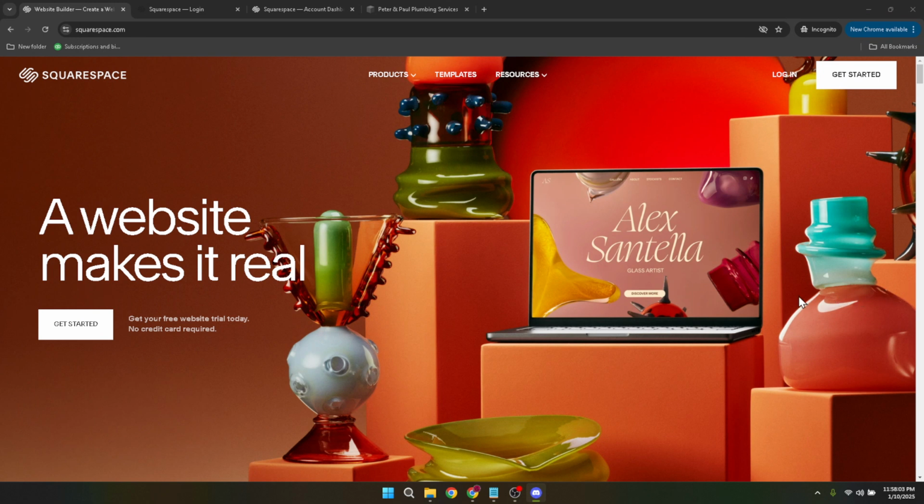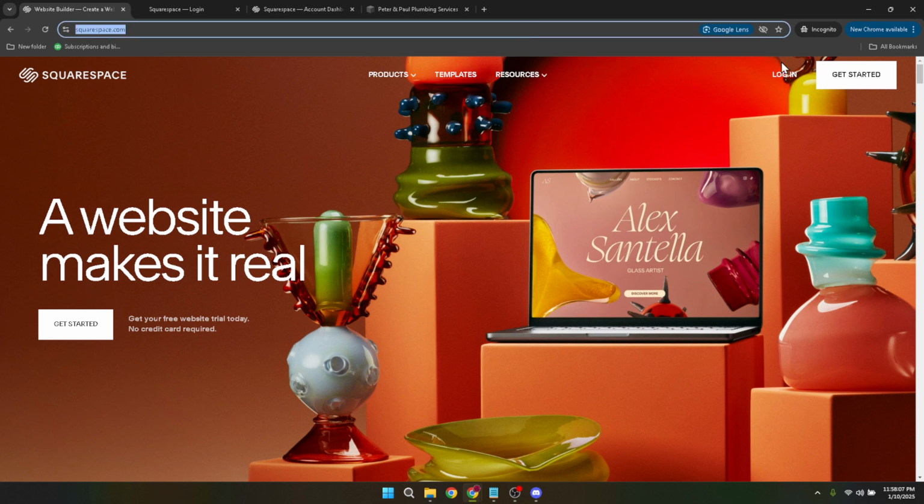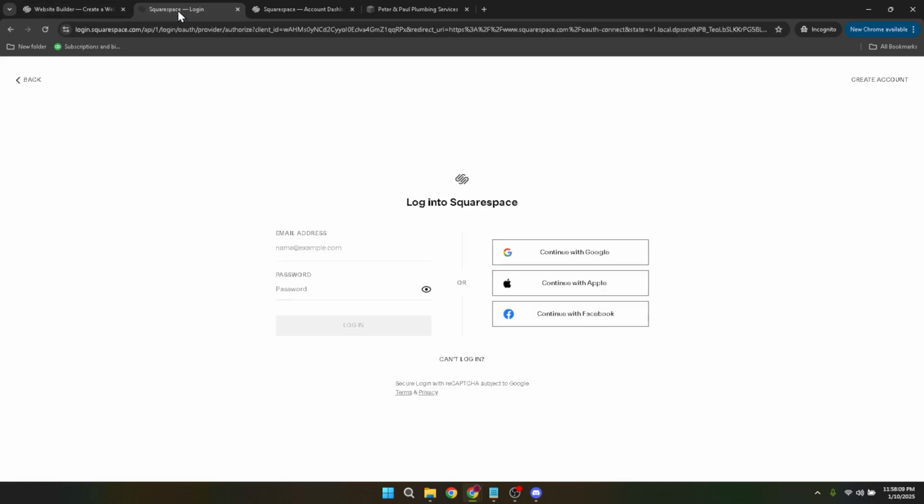First things first, you'll want to log into your Squarespace account. Head over to the Squarespace homepage, and at the top right corner, you'll see the login button. Go ahead and give that a click. Logging in is always the first step, and it's vital for accessing all the features Squarespace has to offer.